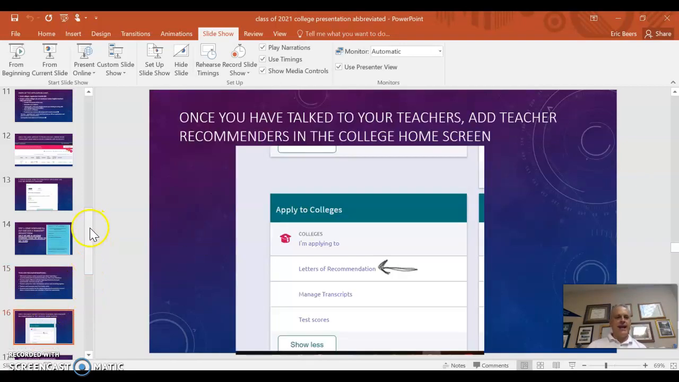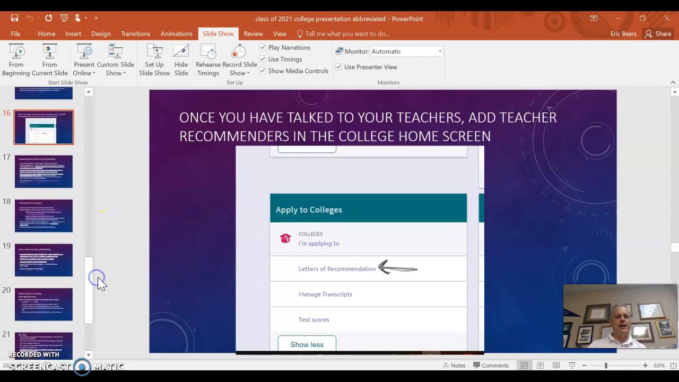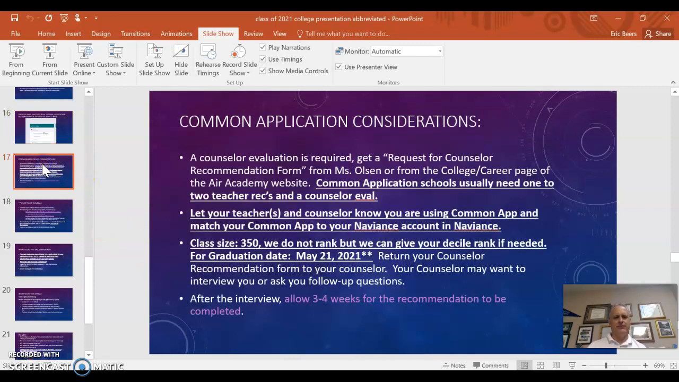In Naviance, it actually will let you drop in the teachers' names after you talk to a teacher or two. And this is under the college's homepage. There's a button called Letters of Recommendation. You just click that button, and there's a list of teachers alphabetically. So go ahead and drop in the teacher's name after you've talked to them and they have agreed to write you a letter of recommendation.